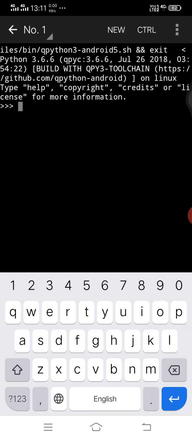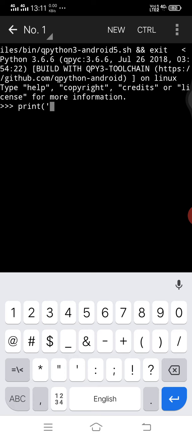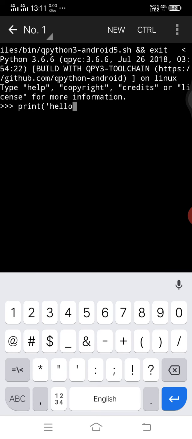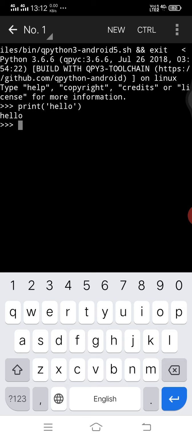For example, if you want to print a message on the screen, then you just have to write the function print and then the message which you want to print, and then press enter. A message hello is displayed on the screen.